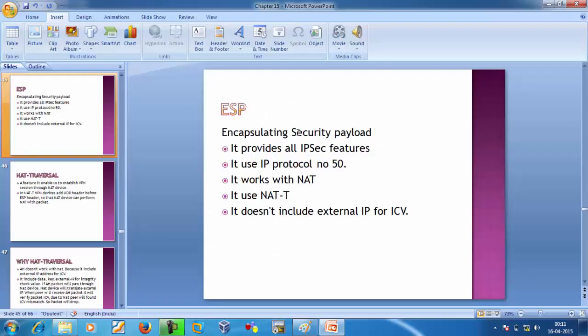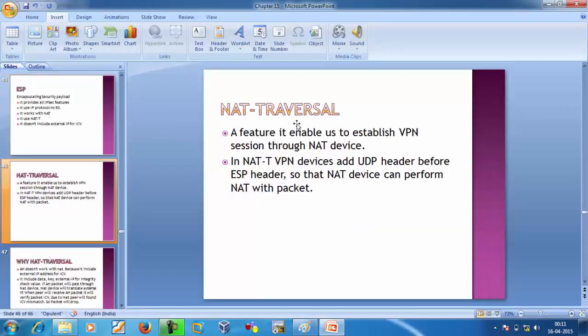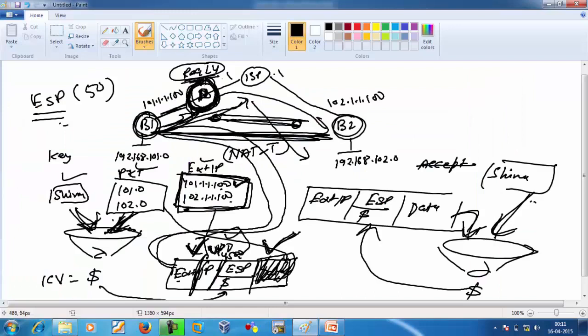So what is NAT-T here? NAT-T is a feature which enables us to establish a VPN session through a NAT device. What is NAT traversal? Again, I am repeating, a feature that enables us to establish a VPN session through a NAT device. As you can see here, we want to establish a VPN session through a NAT device, so NAT-T will help us.